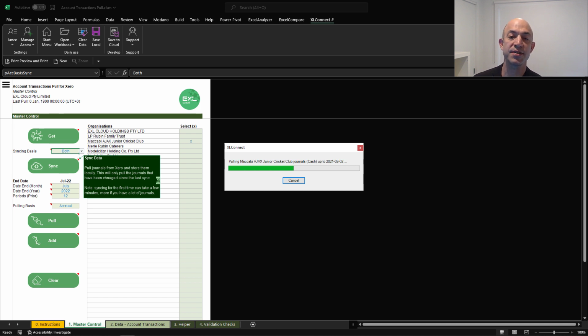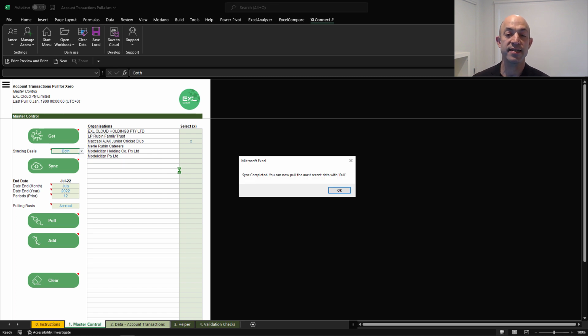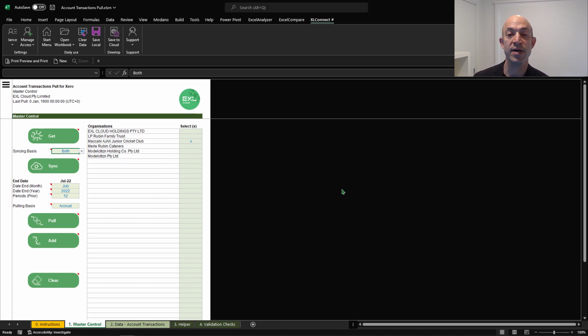I'm going to allow it to sync so that you can see in the background what's happening. Once that sync is complete, now you're ready to actually do the pull. It's easy for me to do this because I'm not actually going to show you the information relating to the selected entity. This is exactly the same as you would do in any other pull. But rather than pulling from Xero, you're actually pulling from that local file that's been synced. Choosing your date, your month end, your year end, how many periods you want.